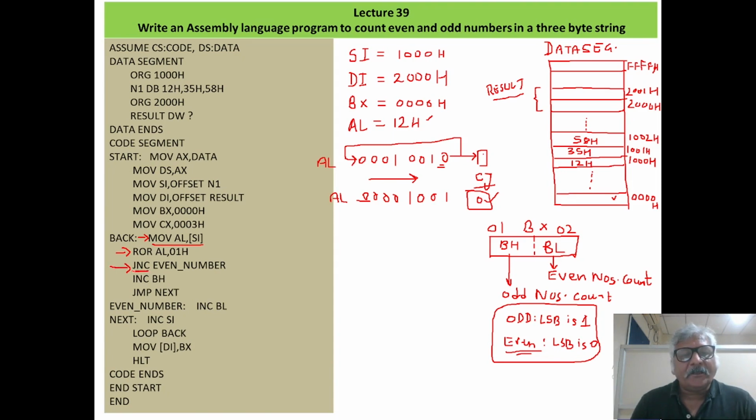So after ROR you just see the next instruction, JNC, jump no carry. If carry is not there, then go to the label even underscore number. We will see this case when the value of AL is 12H and we have executed the ROR instruction, so the carry flag is 0. So for this instruction JNC, if the carry flag is 0, then go to the label even number.